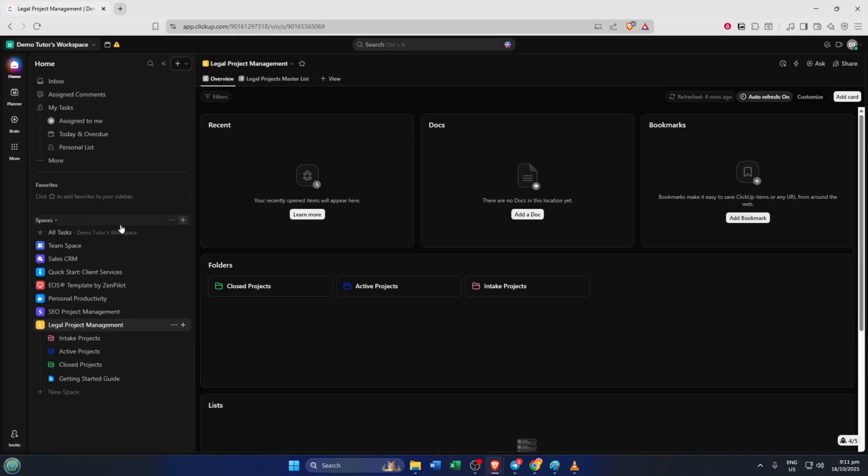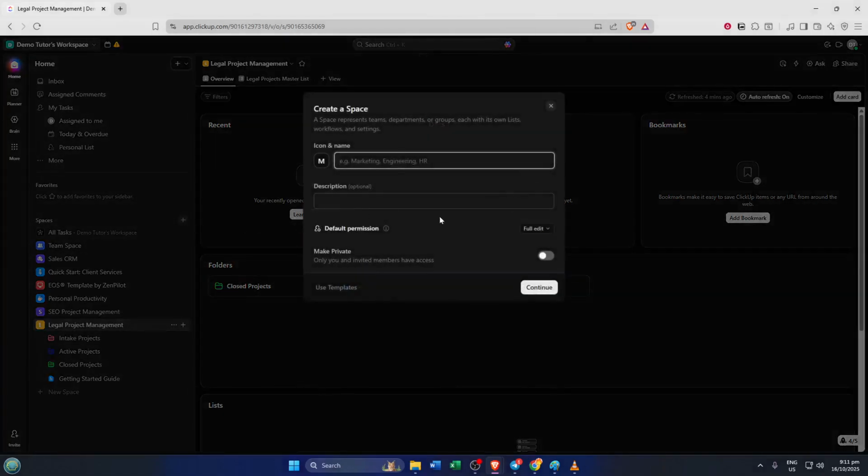Next, look for the Create Space button. This is a core feature in ClickUp that allows you to carve out distinct areas for different teams, clients, or projects. Spaces act like folders in your computer. You wouldn't keep all your files in one messy pile. Creating a dedicated space makes it much easier to organize tasks, documents, and processes specific to each project, which means less clutter and more clarity as you work.